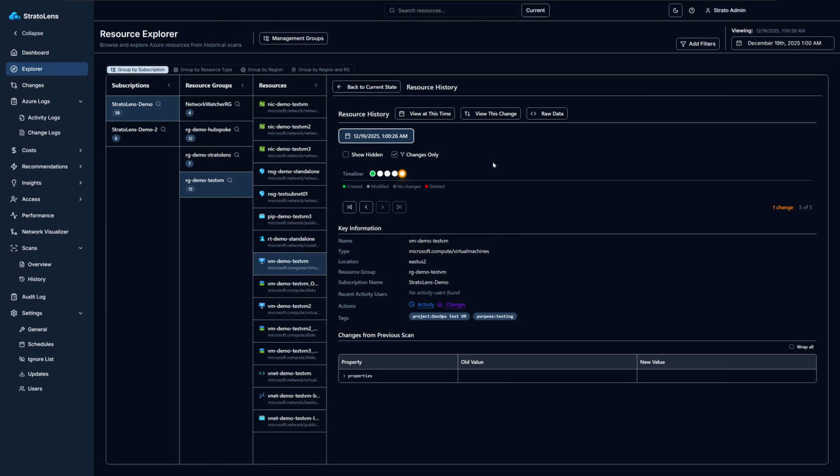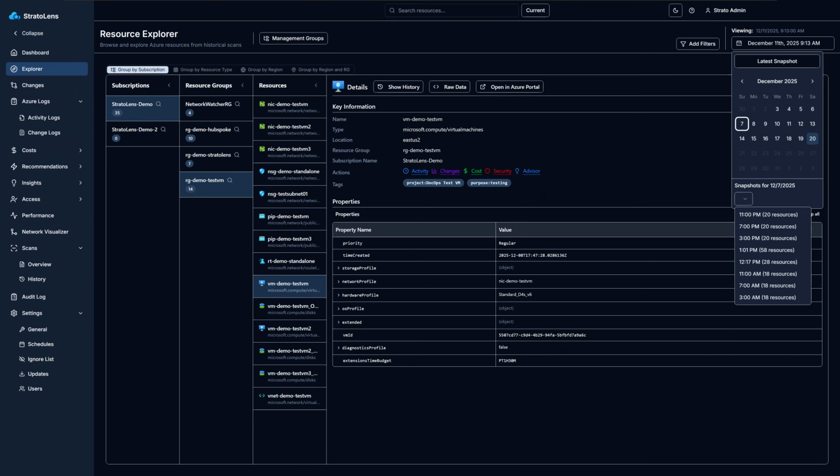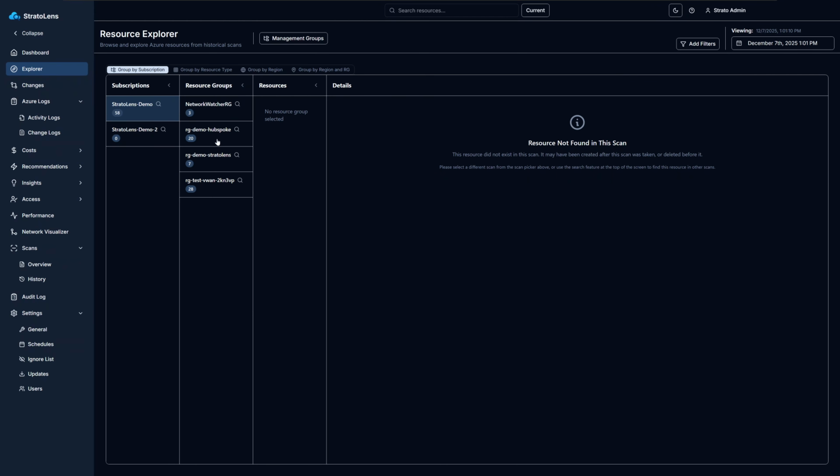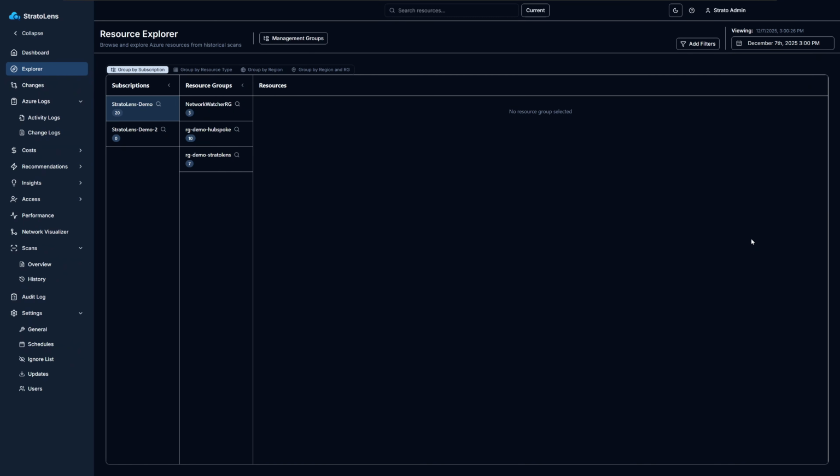Finally, we can use the Show History tab to see how a resource existed at a certain time. For example, remember back on the 11th, we changed the hardware profile. If we want to see what the entire Azure environment looked like on that date, we just click View at this time. And that will change the snapshot to that exact time, and then we can see our entire Azure environment and how it looked then. Back on December 7th, for example, we had a lot more stuff. Here's a virtual WAN that existed, and in the next snapshot, we deleted it.